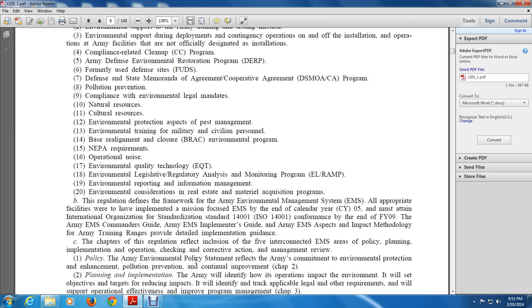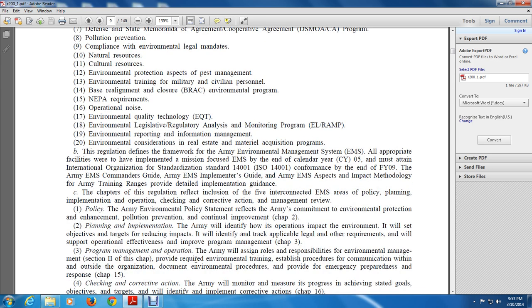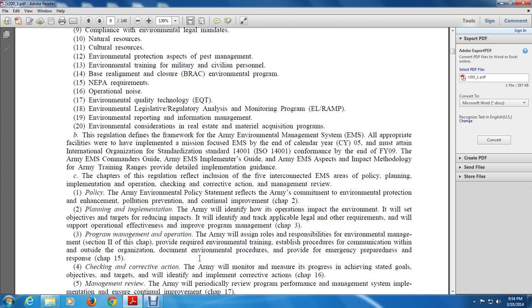In planning, the Army identifies the aspects of the environment that it will target and reducing impacts, and will identify applicable legal or other requirements that will support operational effectiveness and improve management. 3, in implementation and operation, the Army will assign responsibility for environmental management, Section 2 of Chapter 1, provide required environmental training, establish procedures of communication within and outside of the organization, document environmental procedures, and provide emergency preparedness in response, Chapter 15.